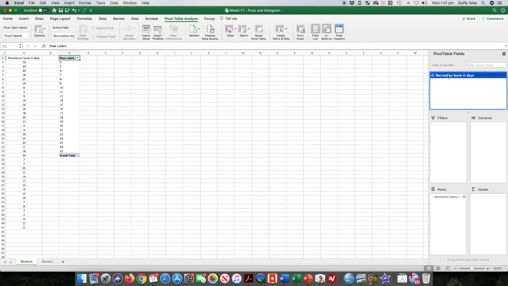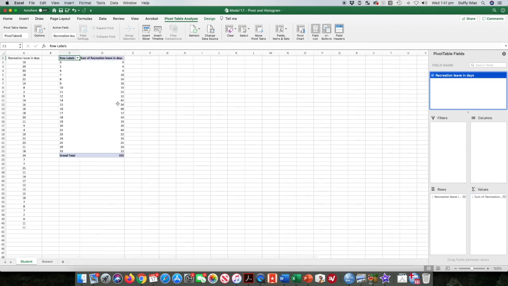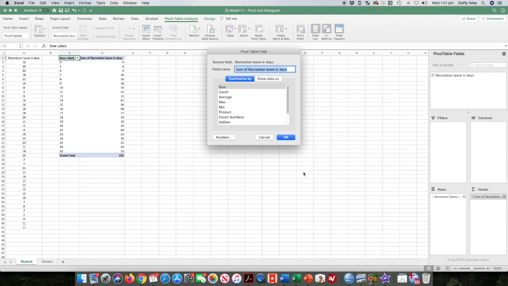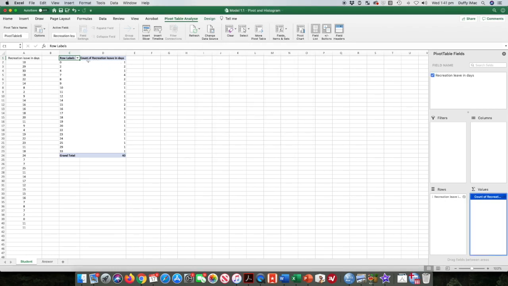The next thing I want to do then is drag this recreation leave in days into the values column, and that's going to be eventually the frequency of people who had that many days of recreation leave. But if you have a look here, it's calling that at the moment the sum of recreation leave in days, and I need to change that by double clicking on this button down here, or right clicking sometimes, and you can click on field settings. I don't want the sum, I want the count or the frequency of people who've taken recreation leave for that many days.